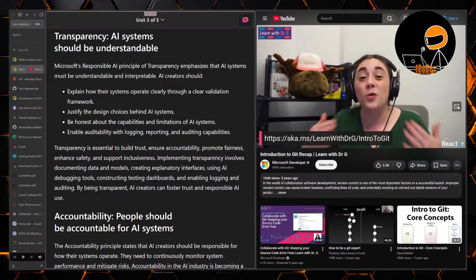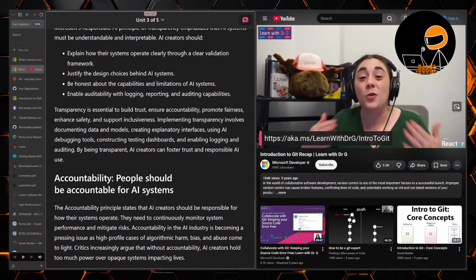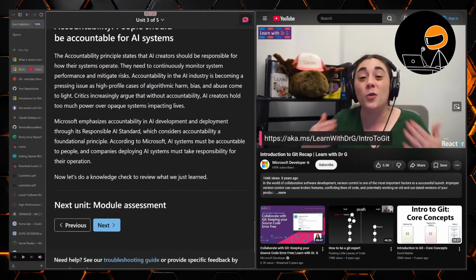Transparency is essential to build trust, ensure accountability, promote fairness, enhance safety, and support inclusiveness. Implementing transparency involves documenting data and models, creating explanatory interfaces using AI debugging tools, constructing testing dashboards, and enabling logging and auditing. By being transparent, AI creators can foster trust and responsible AI use.